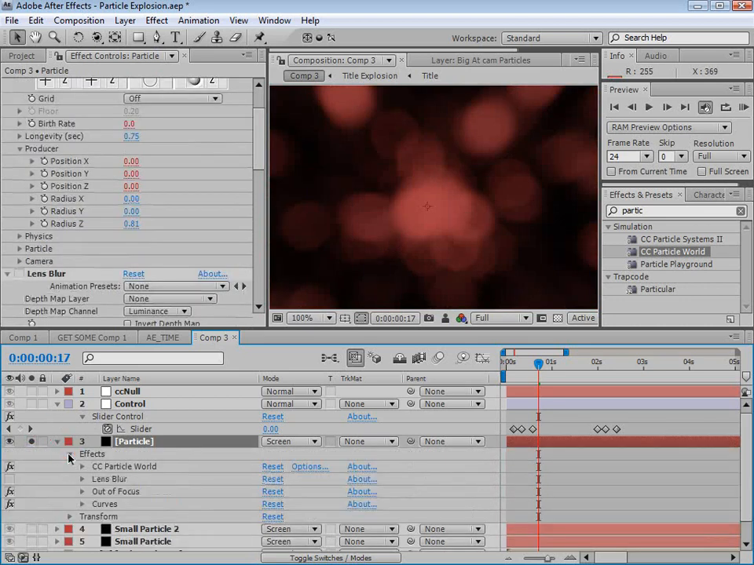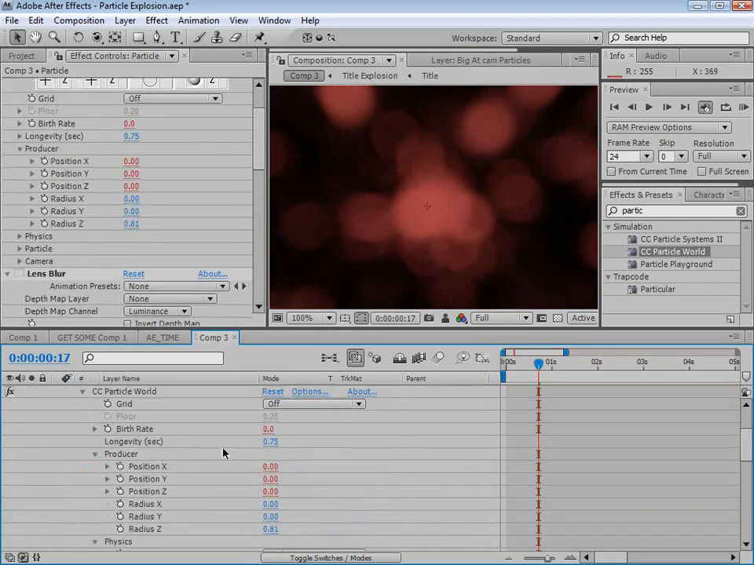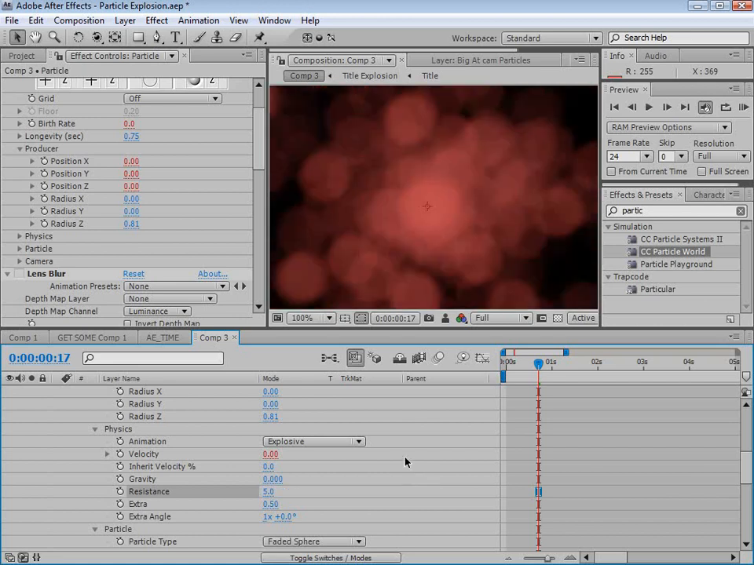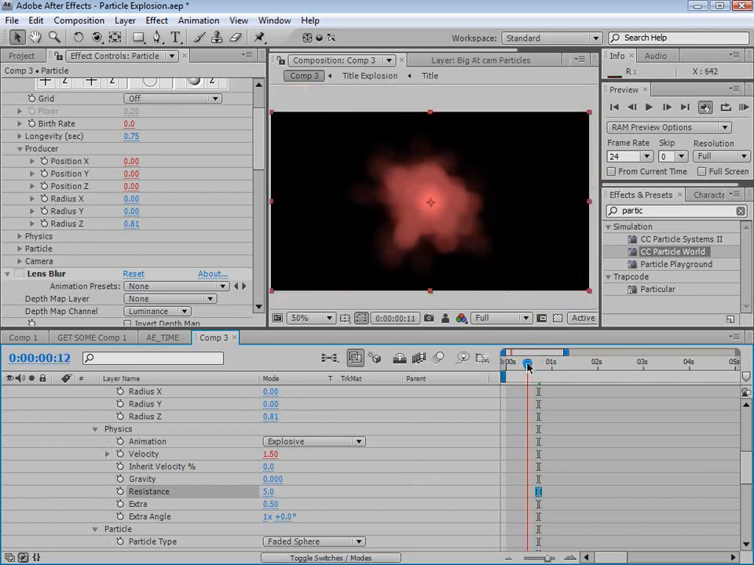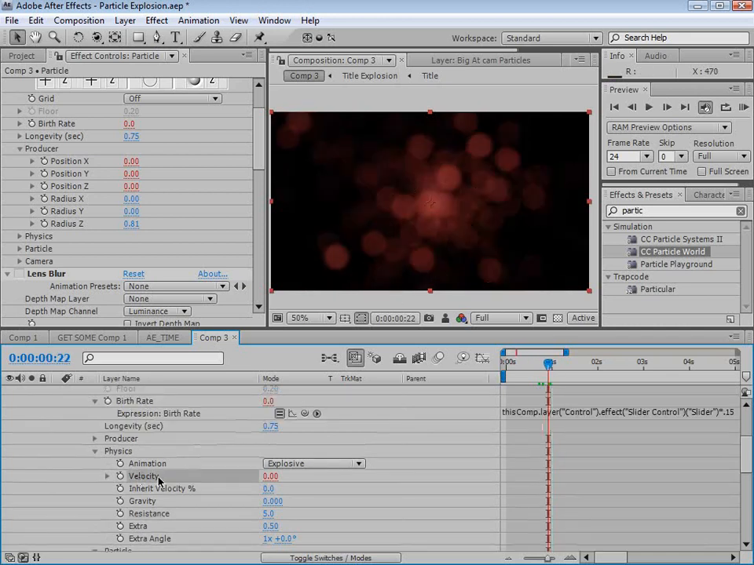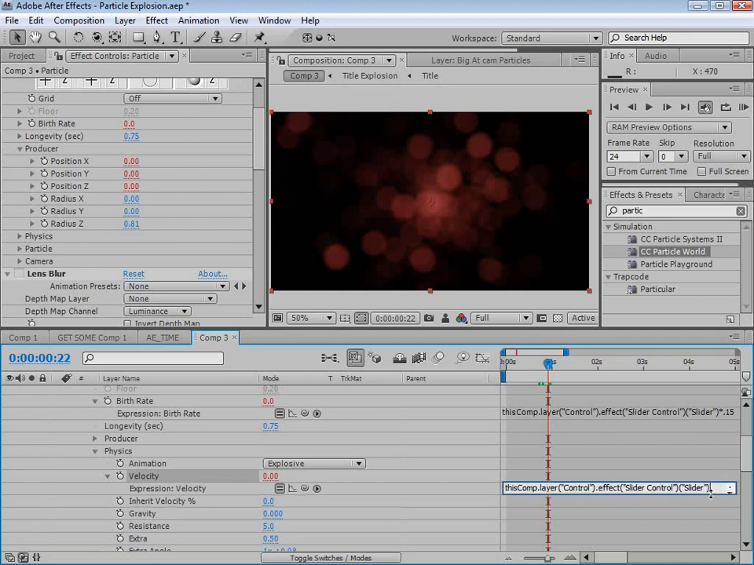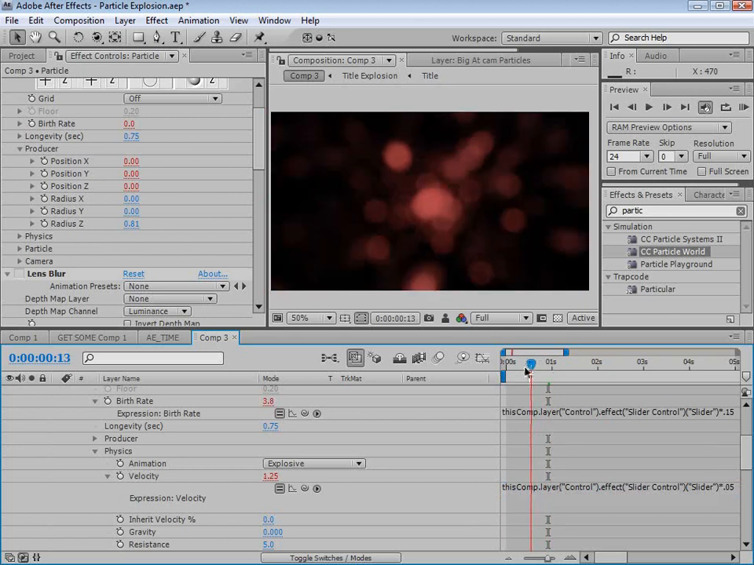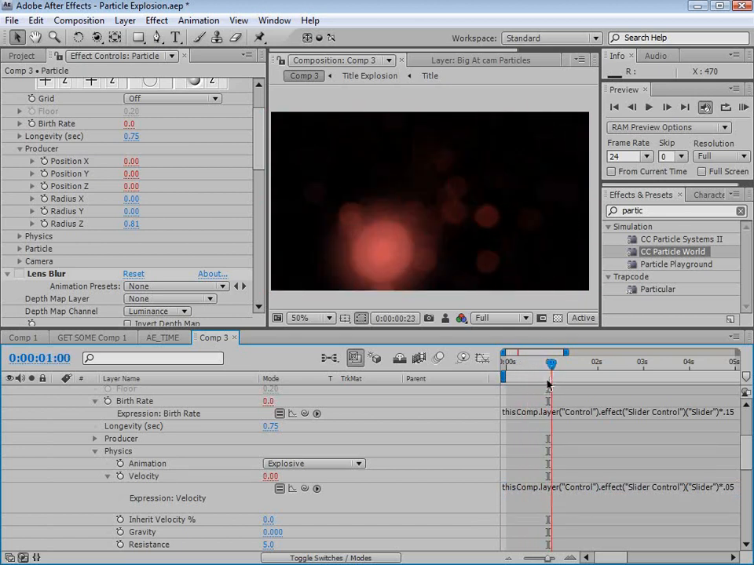So let's go into the effects for the particle world, and we want to make a few adjustments in the physics category. So we're going to turn up the resistance to 5. And what that does is makes the particles shoot out quickly and then slow down. For this reason, we want to turn up the velocity amount. So if we go to the velocity expression, what we want to do is multiply it by something a little bit higher so that it goes a bit quicker. So we'll try 0.05 and we'll take a look. So this way they're shooting out quickly and then slowing down.